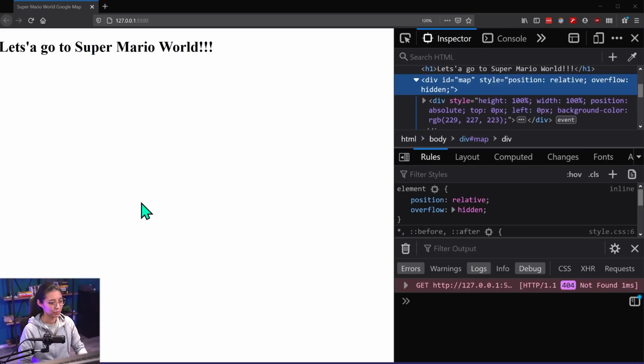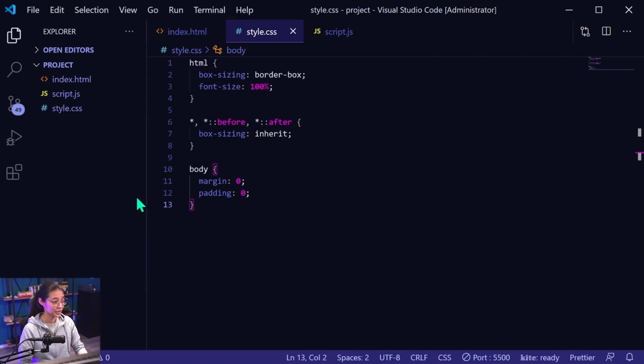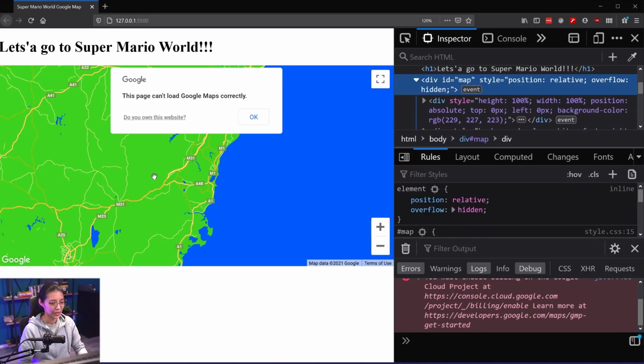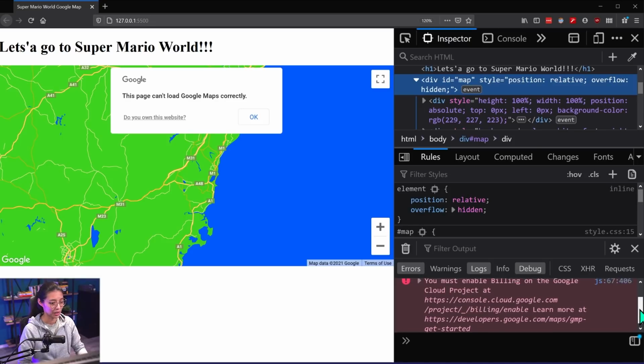To get the map to display properly, we need to go back into our CSS file and give the map div an explicit height setting. I'm going to say 60 VH, or viewport height units. Now the map is loading, but we're getting this pop-up window and a console error message telling us that we need to enable billing in our Google Cloud project.